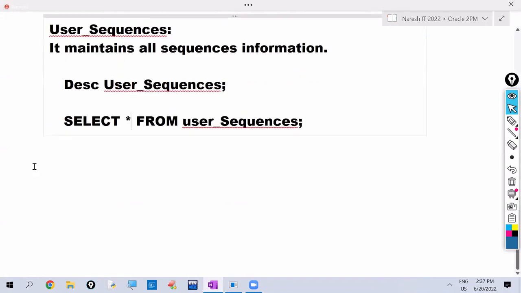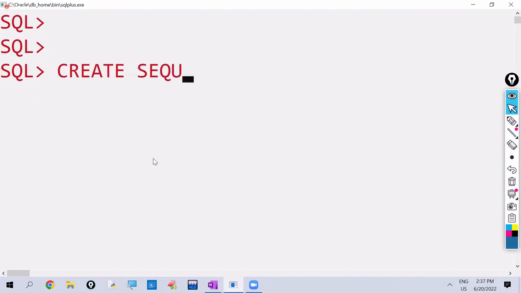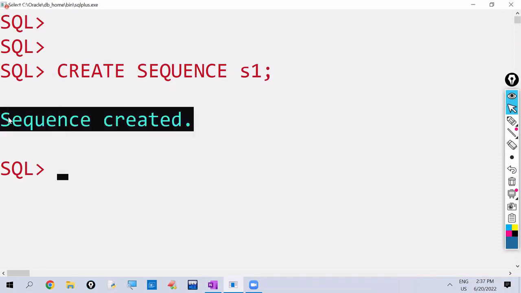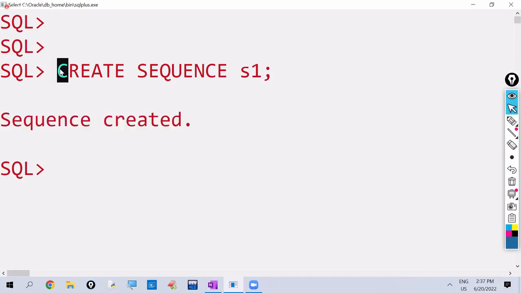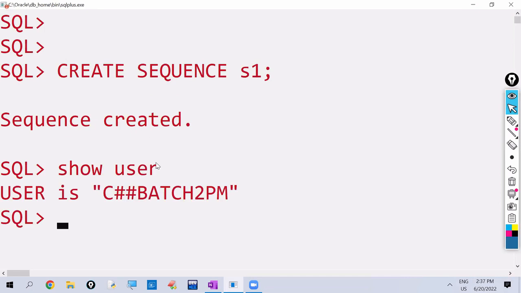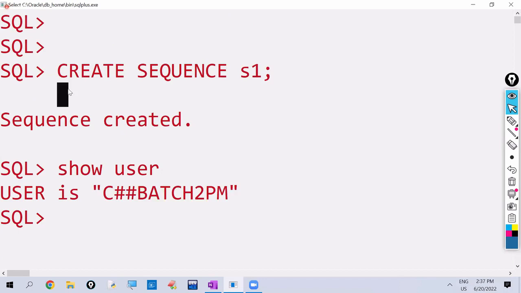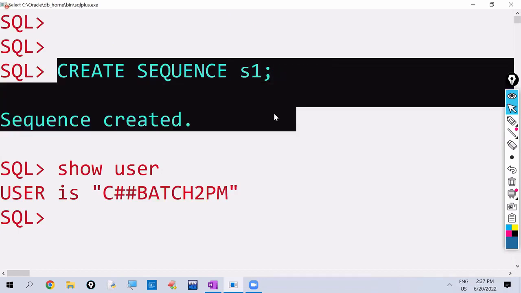So now let me create one sequence here. Observe. Maybe by default, this user has no permission for creating the sequence. Let me check. Create sequence S1. Sequence is created. So by default permission is there. Our schema name is batch 2 PM. In the batch 2 PM schema, we are creating one sequence.